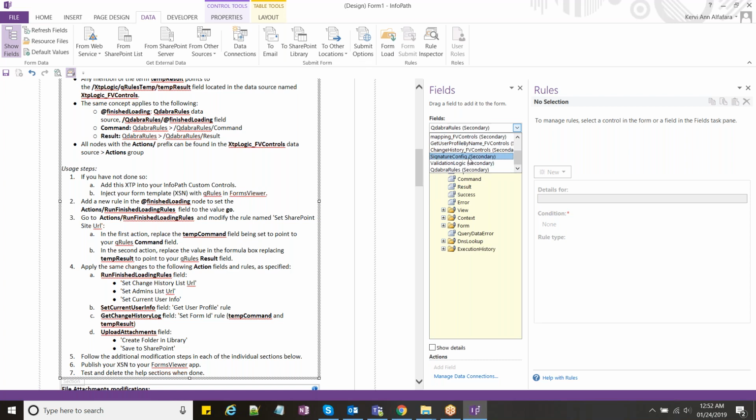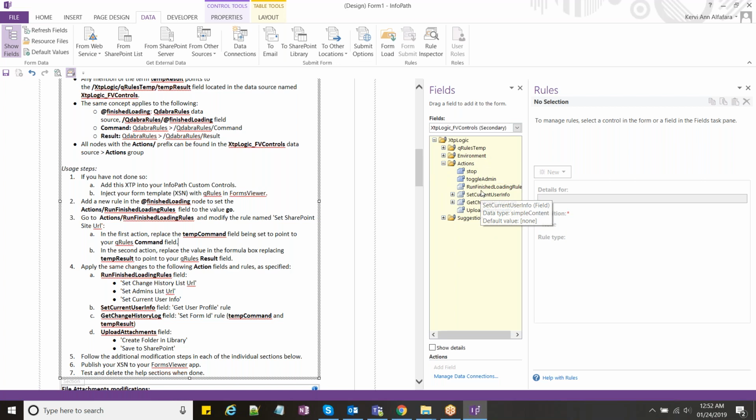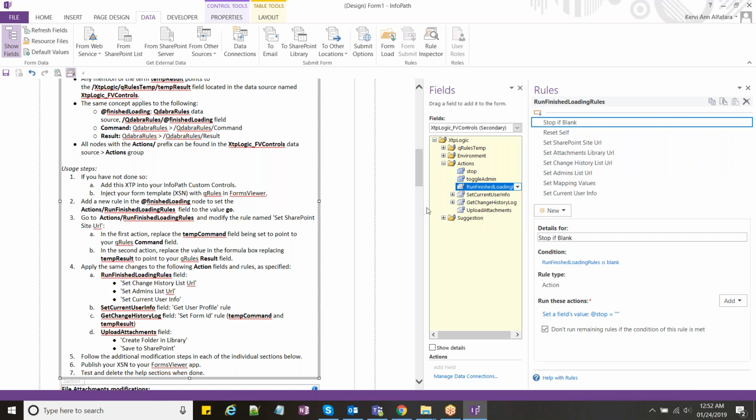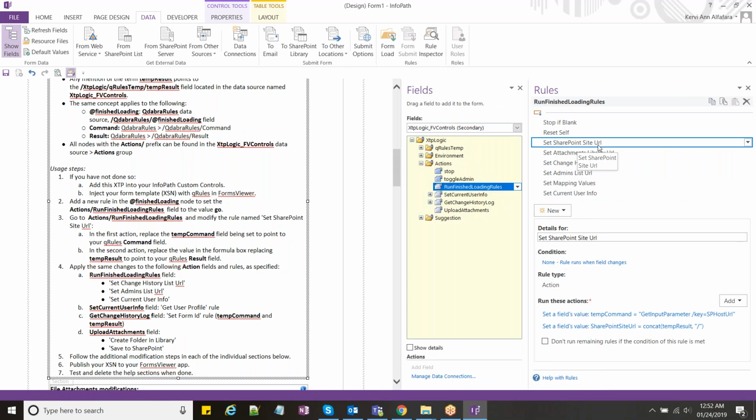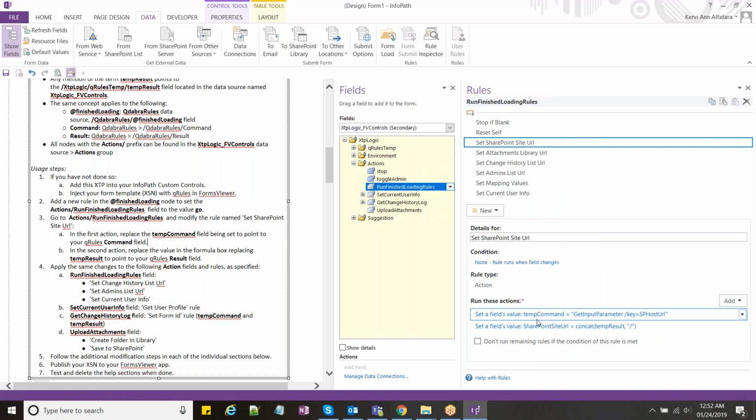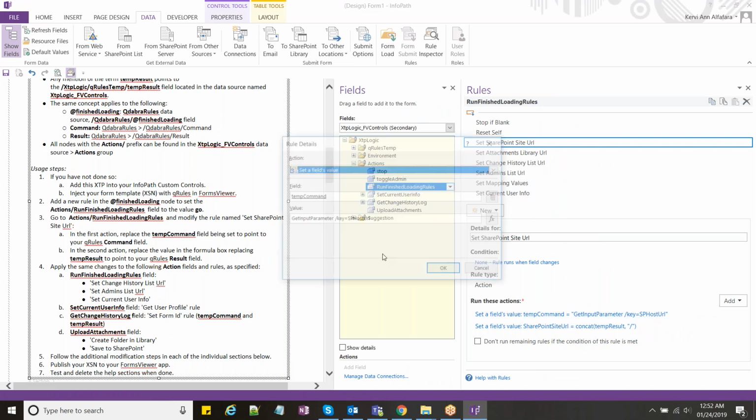So the actions node, you can see that in the XTP logic secondary data source. So in here, we have the actions node, and in the run finished loading rules, we have here the set SharePoint site URL. So as you can see here, this command, the get input parameter, has this temp command. So we need to replace that with the actual command field from Qdabra rules secondary data source.